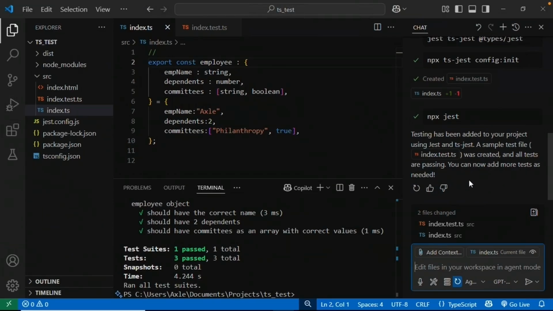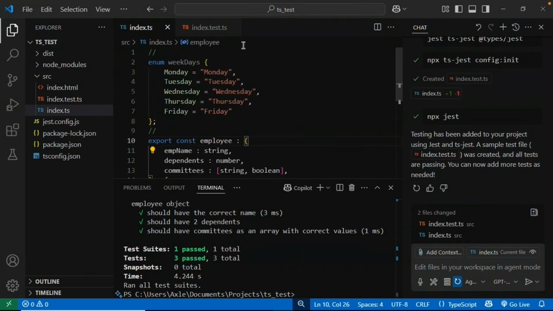Now that we only have one employee object, which can be considered a unit test, I'm going to add another object to the index.ts file and test it using an integration test. If you look at my index.ts file, which is the main file for this project, we now have two objects. One starting on line 2, which is an enum. It's simply 5 key-value pairs.